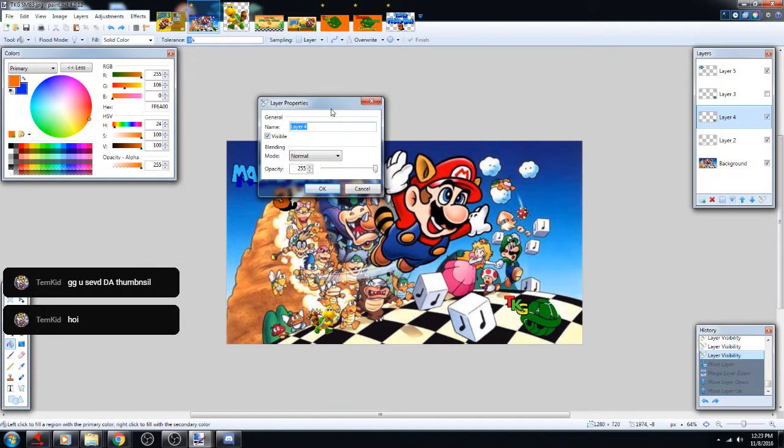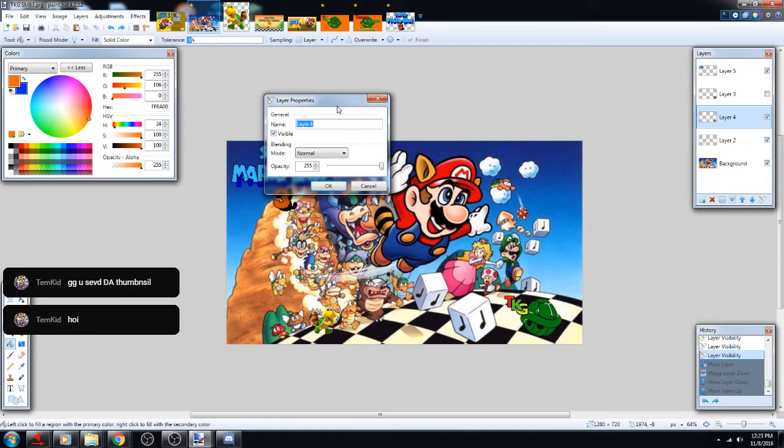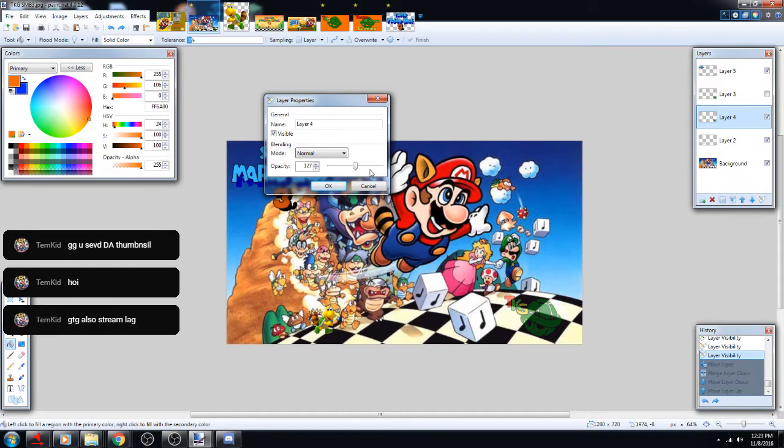Let's change the blending mode of the layer. I've used this a couple times. You can also change how transparent it is, right here from the layer properties. So everything in that particular layer is going to be affected. We only have this one image on the layer, so not a whole lot going on there.